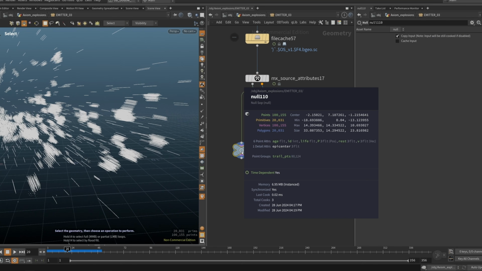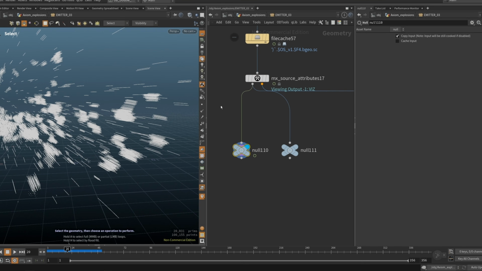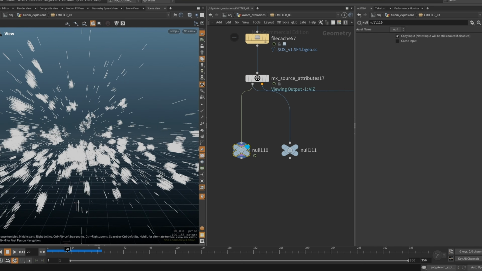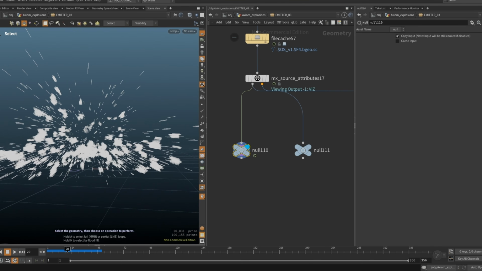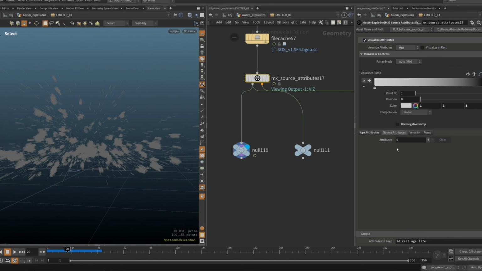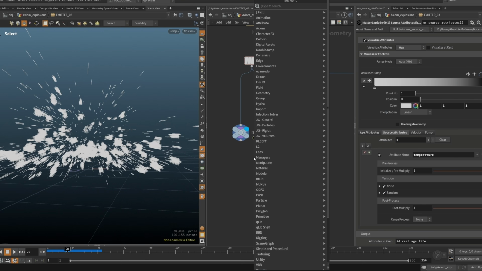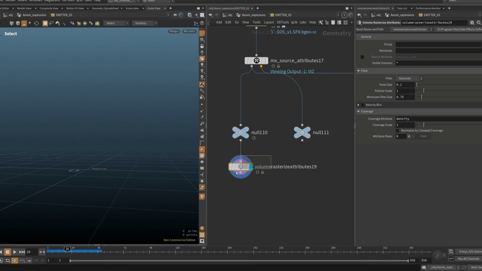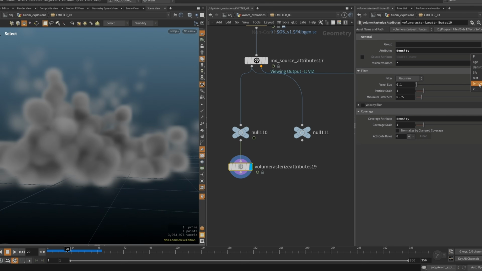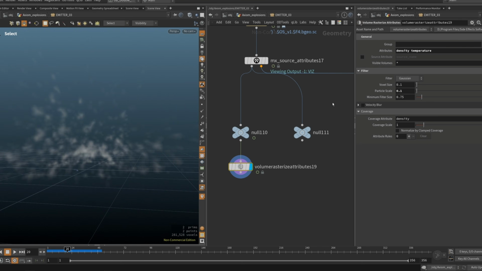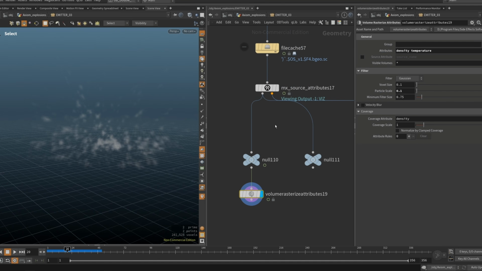So we have this, and you can see we have age, ID, life, rest, all of the attributes we can use to do other stuff with if we wanted to. But what we really want in this case is attributes. So I'm going to create two attributes: one is going to be density, and the other one is going to be temperature. So we have density, temperature, and now we do rasterize attributes, density and temperature, 0.1. There we go.